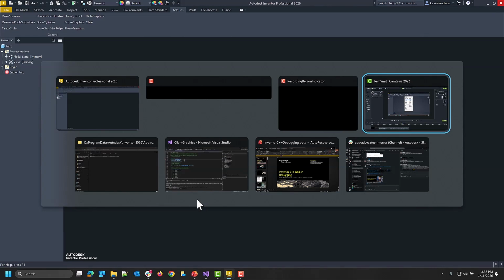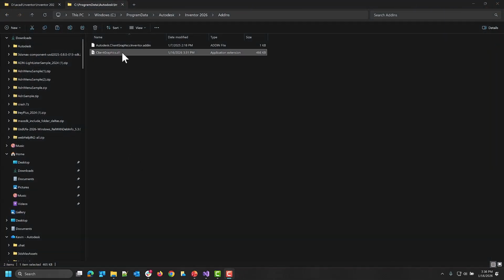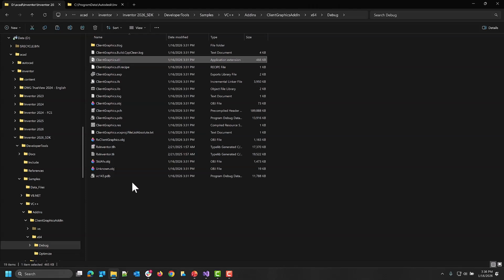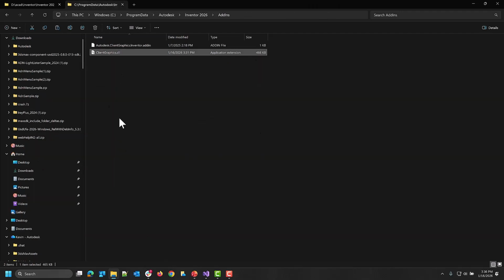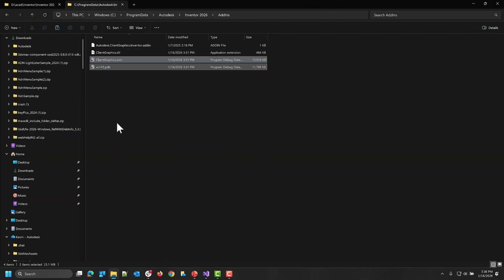I'm going to switch back over to my file manager and look at the folder of the built program. Here you can see there's a DLL, that's what's executing, but there's also 2 PDB files here. So we're going to copy both of those PDB files over to the runtime folder. That's all we did, just copied them over, and now the program database will be there.